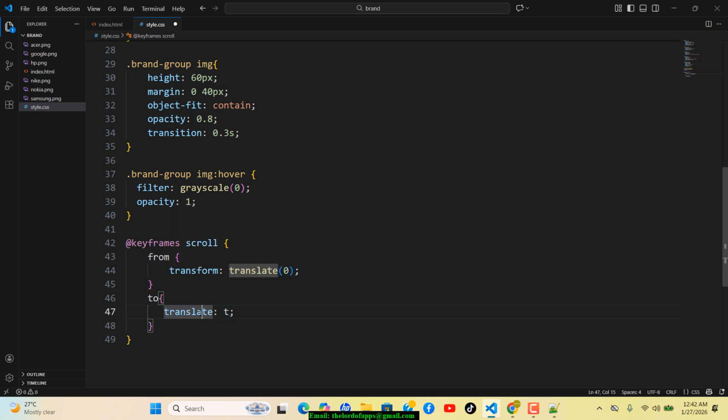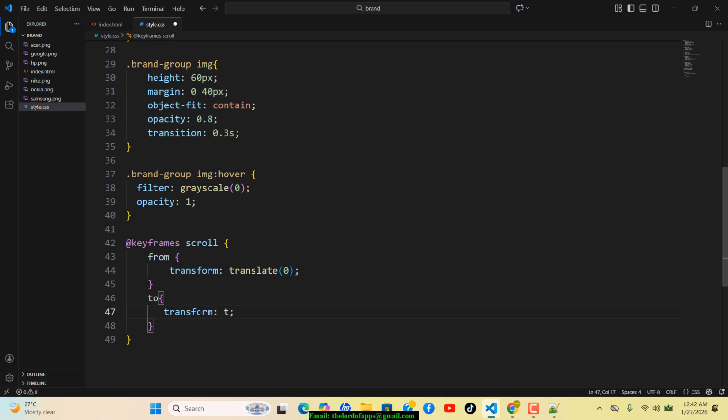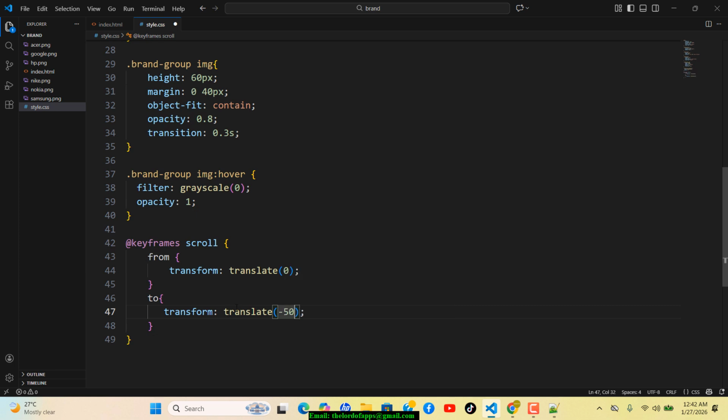I think we need to change this to transform. This is going to be transform. We need to have transform right in here, and then here we can just do translate, and this is basically going to be negative 50 right in here, and we can even add a percentage. So this is basically what is going to help move that from the right hand side to the left.